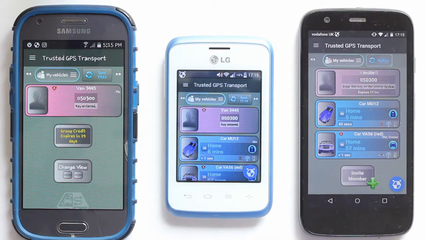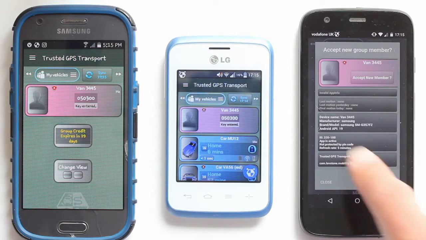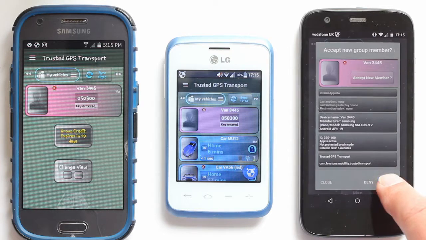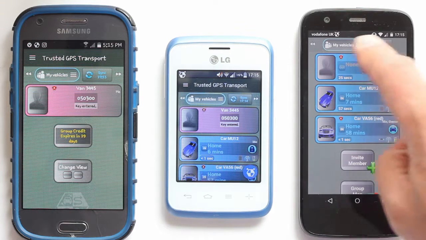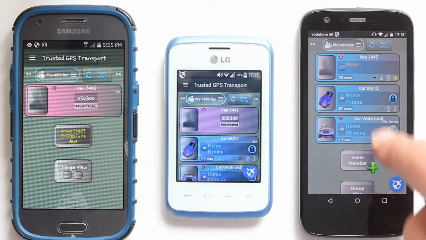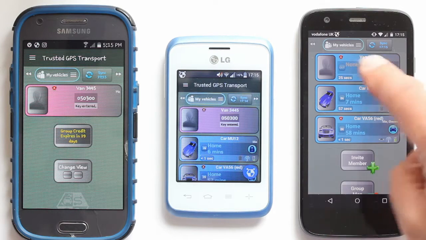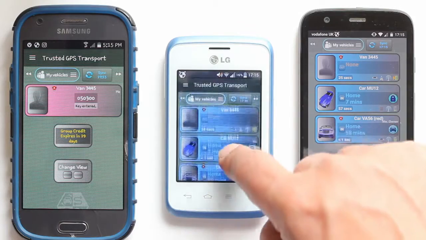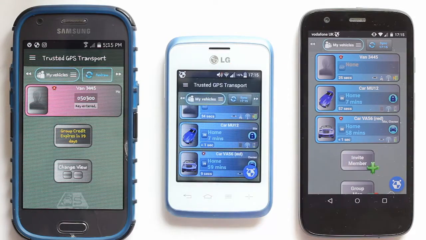If we refresh here, it asks, do you want to accept a new member? Let's have a look at that. It tells you the phone and the model. It gives you some information. We're okay with this, we accept it. And you can see here, I've now got 3 vehicles or 3 drivers in the group. Click here, let's refresh. Yep, it can see the 3. And if we refresh here, that's it.